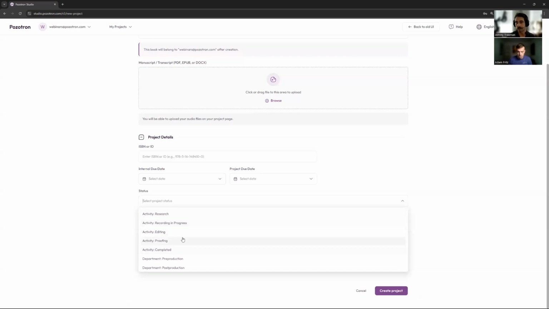This is mostly used in collaboration, but you can put a status on the project so everyone you're working with knows that it's in the research phase or recording is in progress, things like that. So you can add the statuses here.